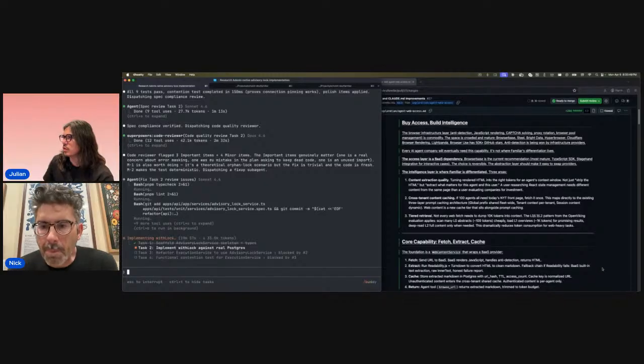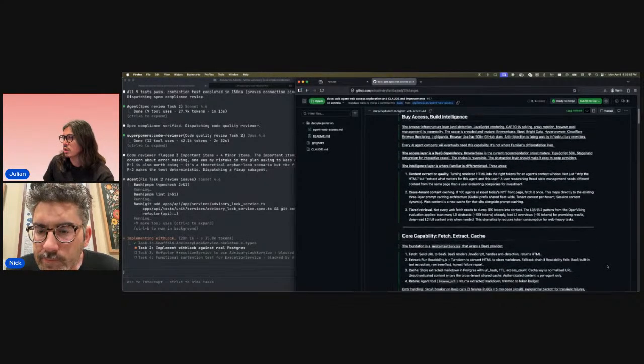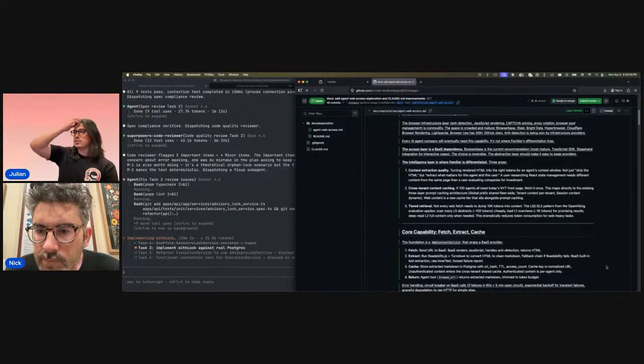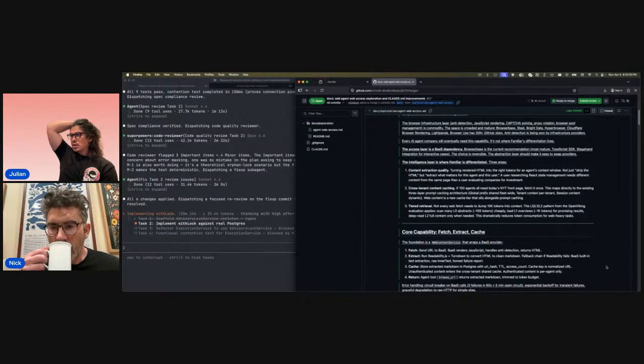Browser use has 50,000 GitHub stars. Anti-detection is being won by infrastructure providers. Every AI agent company will eventually need this capability, but it's not where Familiar's differentiation lives. The access layer is browser... was it BaaS? Browser as a service? Browser as a service, yeah.